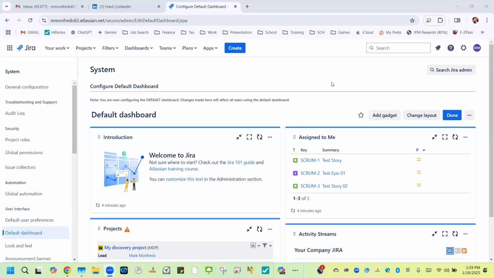So this is the default dashboard right here. This is how it comes. These individual boxes in blue are called widgets. You can change everything you see here. You can see they give you an introduction widget. You can review that if you want, otherwise we're going to get rid of it. The assign to me widget.